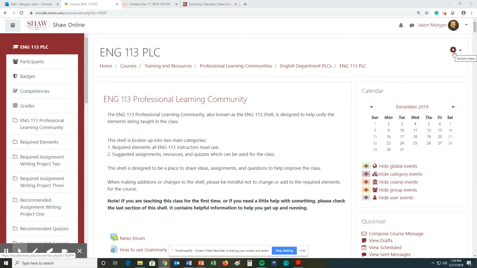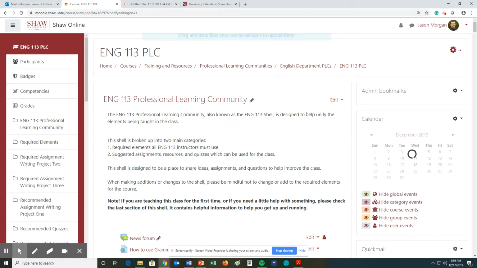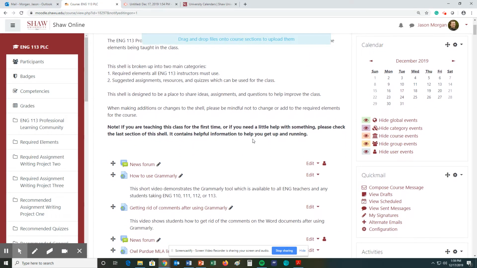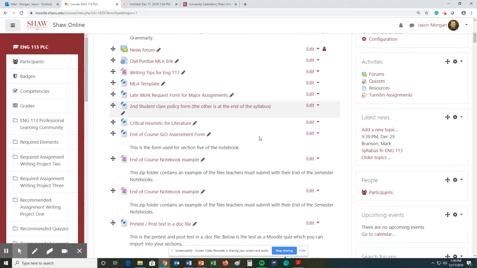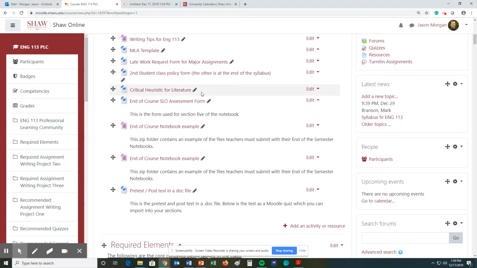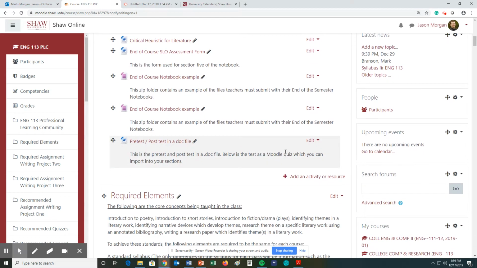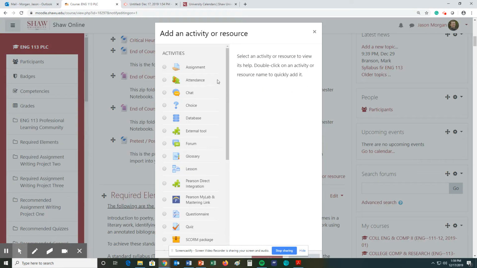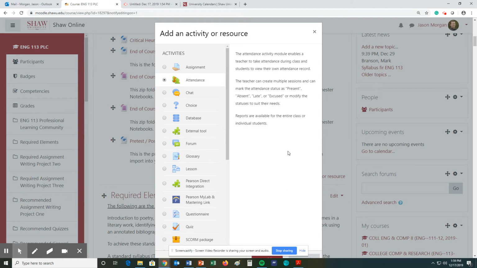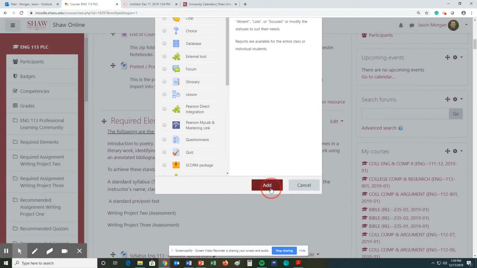You're going to go to Action Items and turn Editing on. This allows us to make changes to the shell. Then I'm going to scroll down, and I would suggest you put attendance in the top part of this. Again, this is our little shell that we used for sharing information for this particular class. So you're going to go to Add an Activity or Resource and Attendance. Scroll down and hit Add.